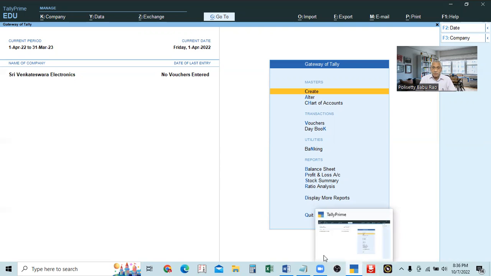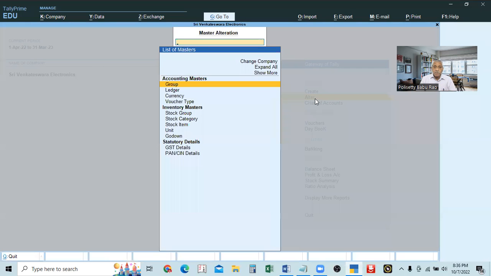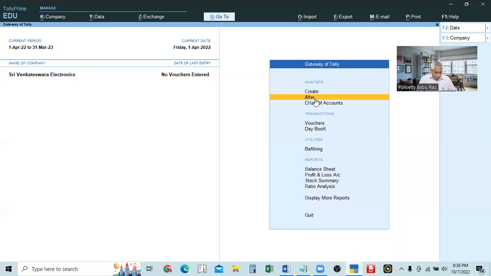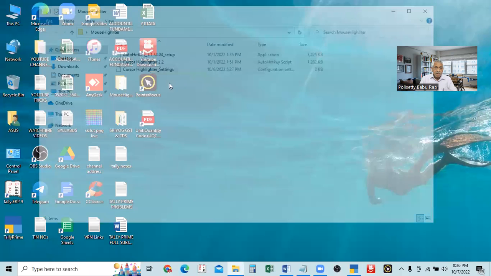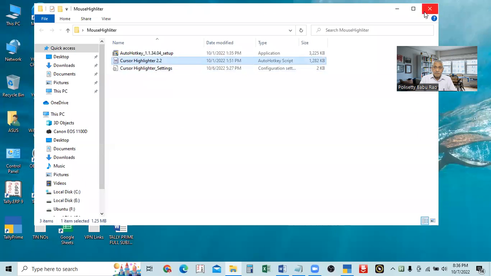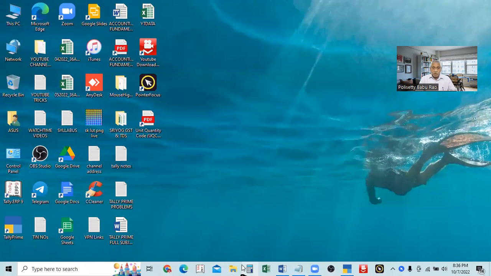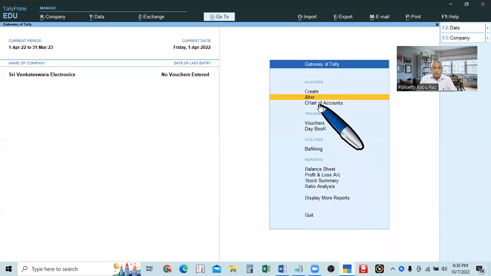As I told you, for alteration or deletion, we have to go to the Alter section. We create the ledgers, stock groups, stock items, everything under Create and Chart of Accounts, but when we are making alteration or deletion, we go to Alter.